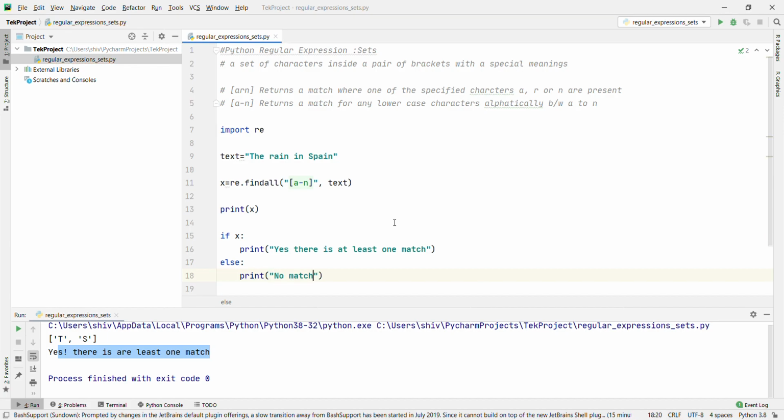What will it print here? It will print from a to n, a, b, c, d till n. Whatever character comes between a to n, it will print. Just like h is coming, e is coming, a is coming, i is coming, n is coming, i is coming, then n again, a, i, n. Let's run and see. h is between a and n, e, a, i, n, i, n. That is clear now, and it prints yes, there is at least one match.